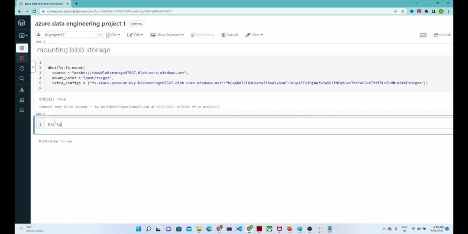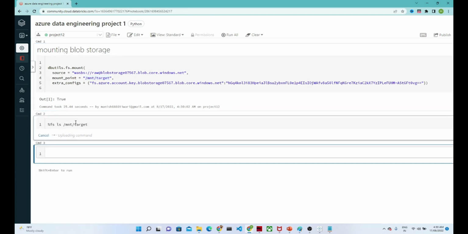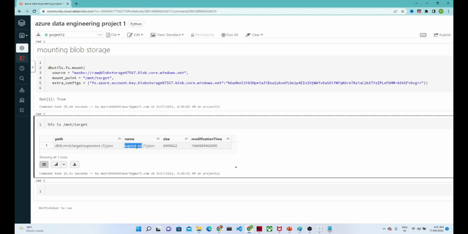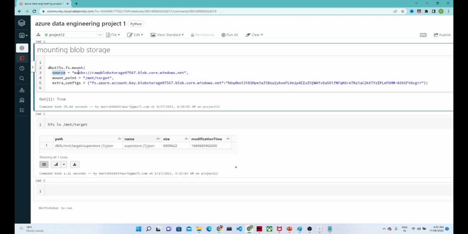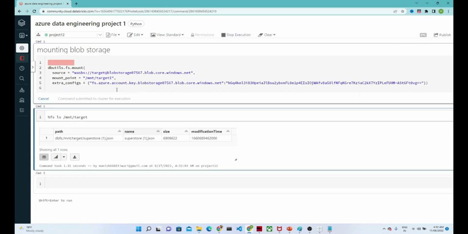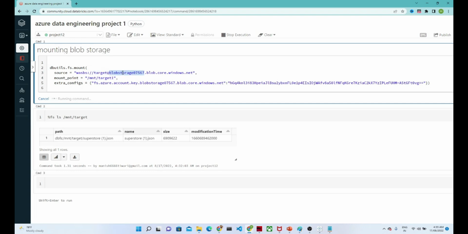Let us try to see whether it is available or not. You can see this is a particular location on which the superstore.json file is available. In the source, before the blob storage we have to give our container name. My container name is target, so I will give that, and let me try to execute once again. Now let us give the mounting location as target. In the source you have to pass target. This is your directory name, and this is your blob storage name.